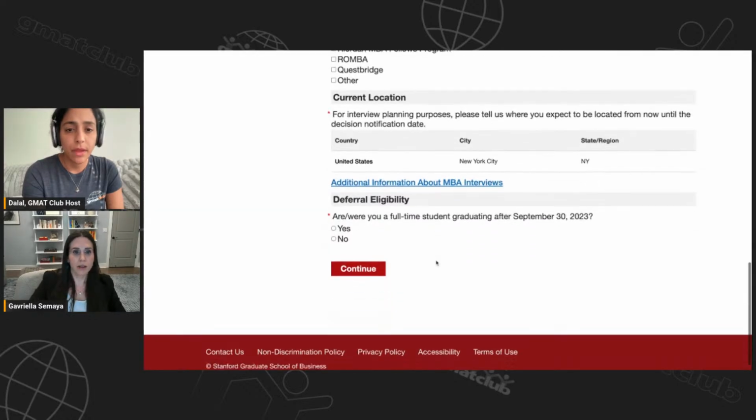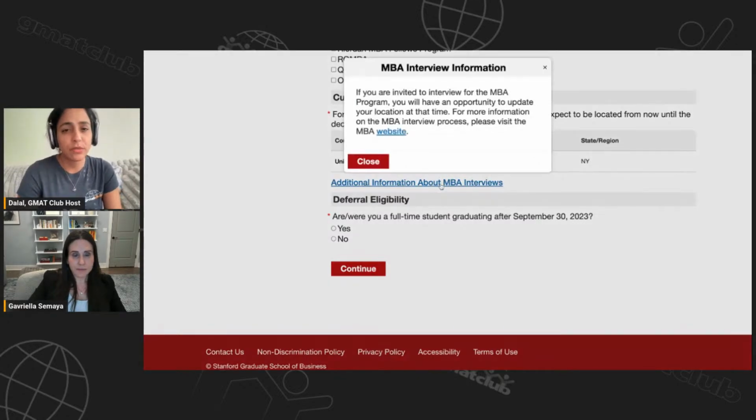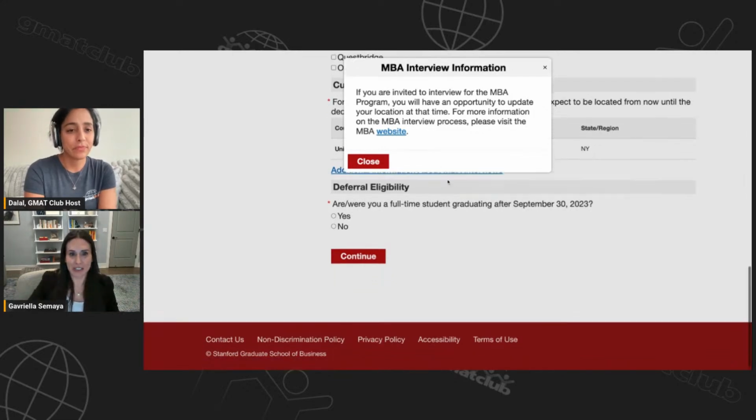And then there's a section for additional information about MBA interviews, right? So this just explains that if you were invited to interview, you'll have the opportunity to update your location at that time. So it does happen that you might be moving from one city to another, so it's not as though this is final. You can always update that information.